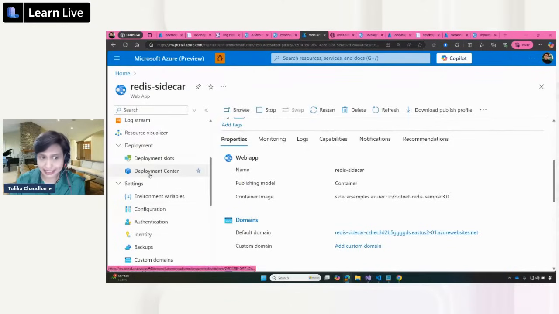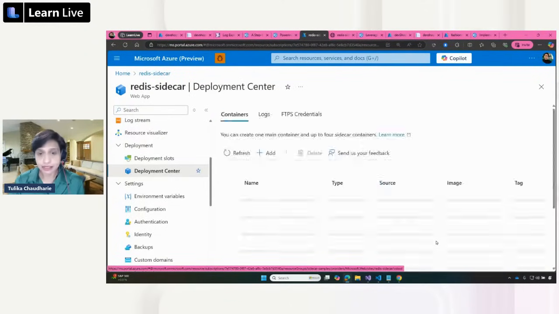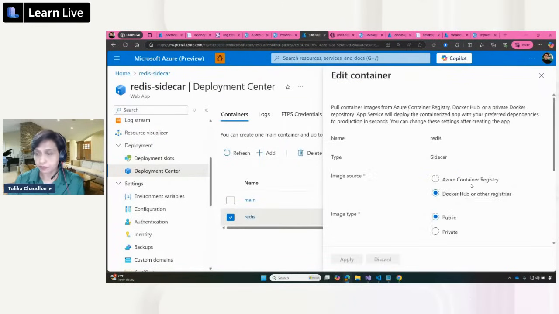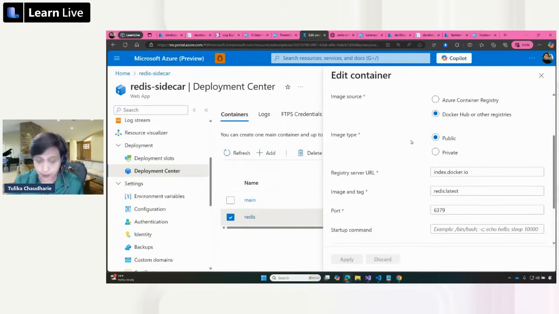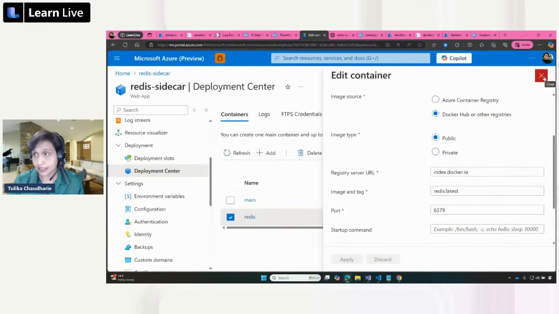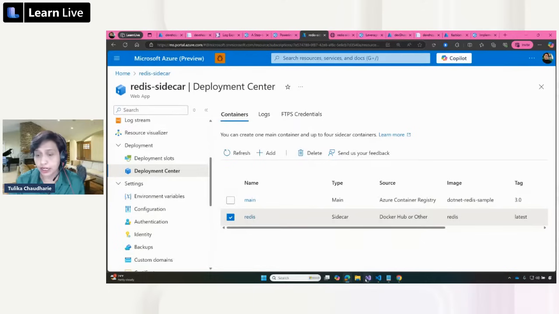I've done exactly the same thing. You can go to the deployment center and go to our new containers tab, and I've added Redis as a sidecar. You will notice some differences here. Firstly, notice that my image is now coming from Docker Hub directly. What it means is that I'm using the Redis public image. Here you can see the registry URL, which is from Docker Hub, and I've specified the port for Redis. This is the default port for Redis, which is 6379. And that's it. I have a little bit of code in my application.